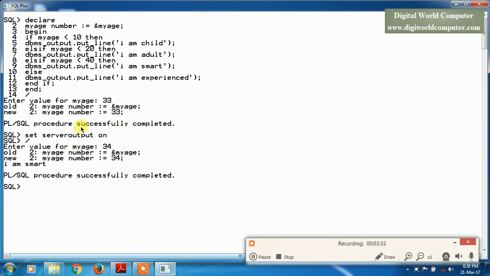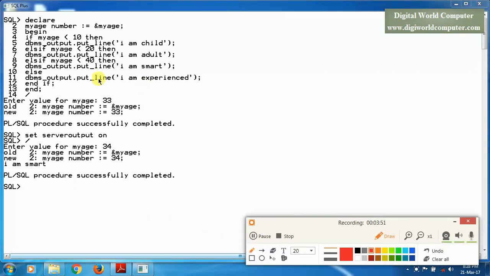Here my age is 34 and we enter 34. The old value is the substitute variable and the new value is 34, and this is the output: I am smart. Here you can see we use the if condition statement. Now first is if and then.